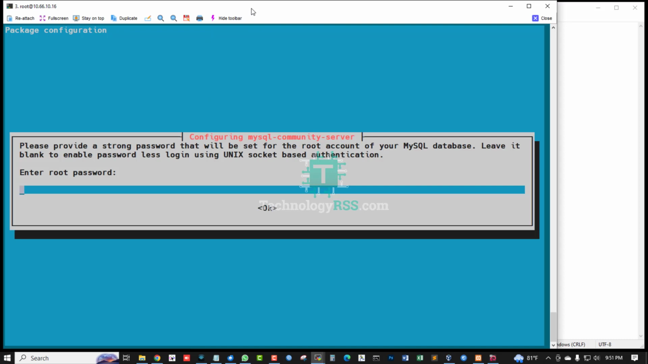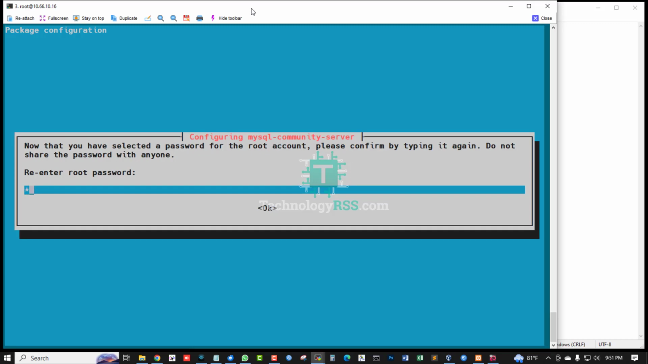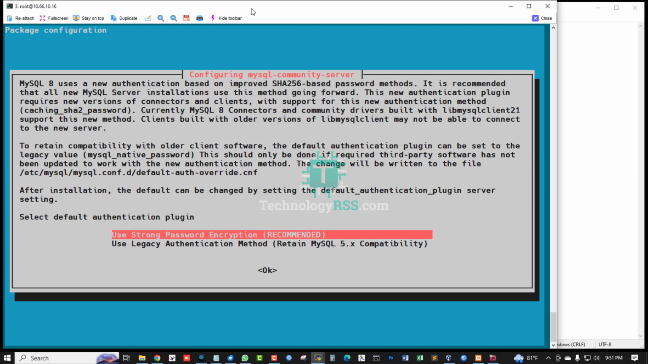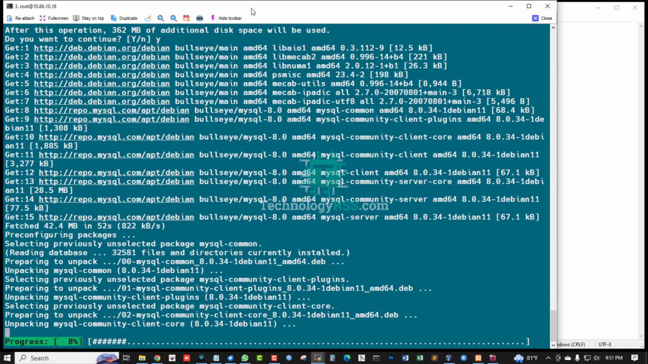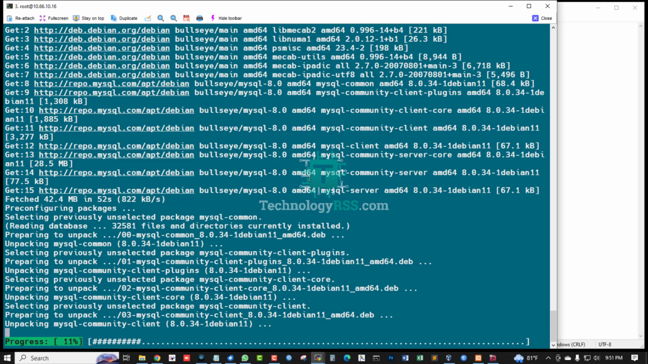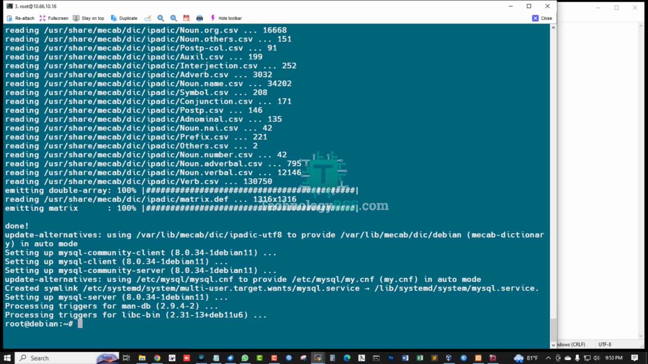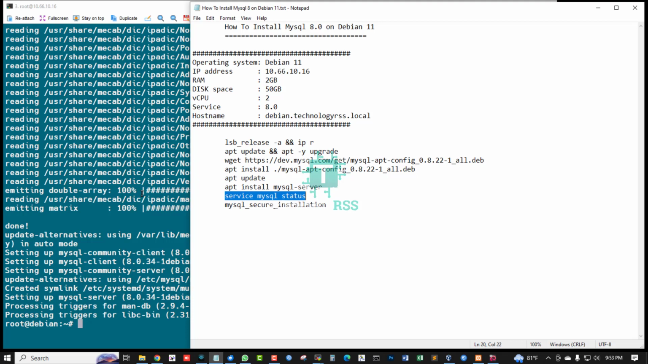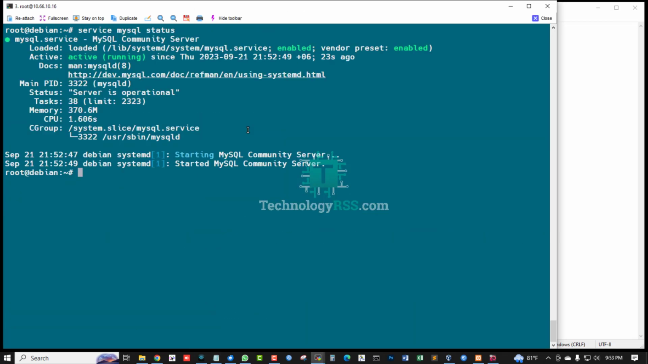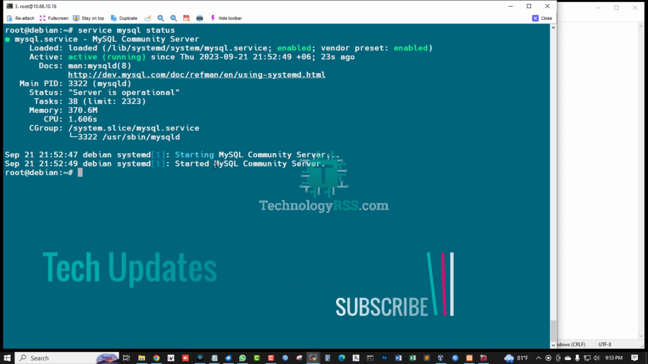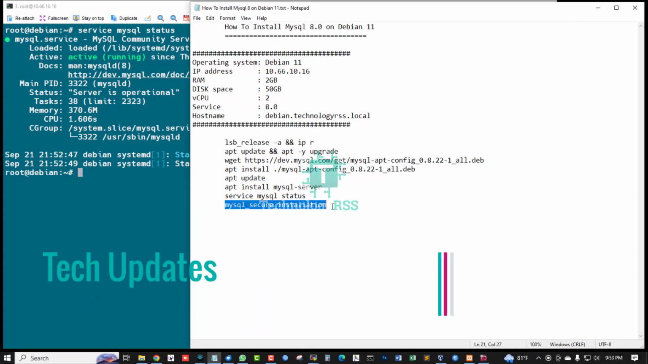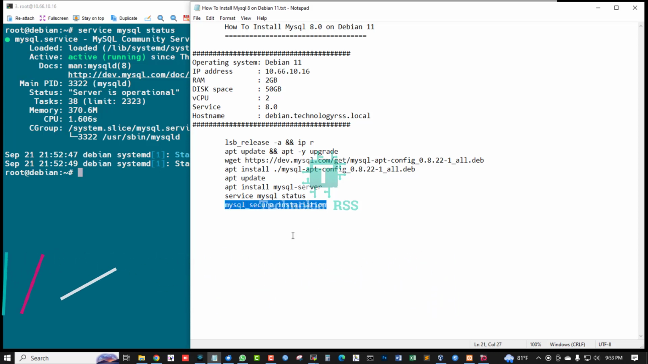Type your root password. Then type the root password again. Press enter. Password encryption use is recommended. Okay. Select OK, then press enter. Installation done. Now check the server status. Yes, MySQL is running 23 seconds ago. Now you can reset your password using this command.